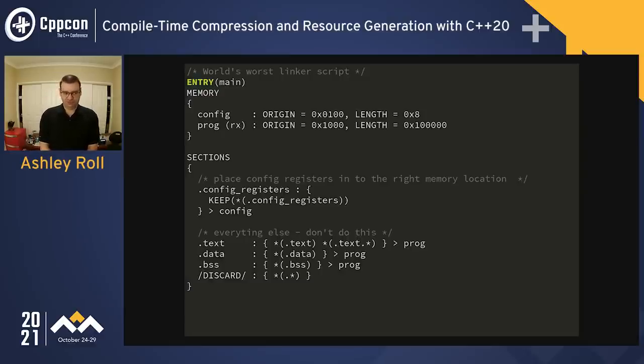Note we define a section called config registers, which maps to the section we placed our config values into. We tell the linker that we want to keep all the config registers from any object file coming in and place them into the config memory region. We do that using this redirector here, which tells us that we want to write into this location. So the linker will go through every object file looking for these sections, join them all together and put them in this region.